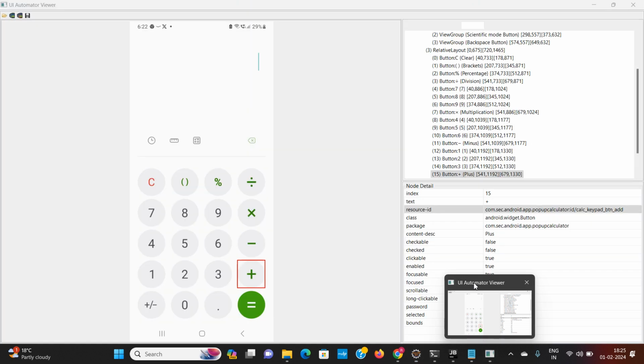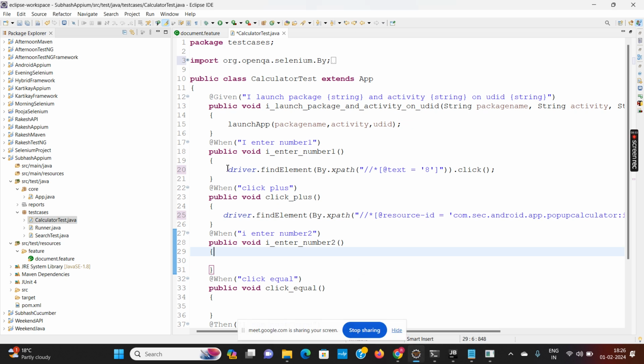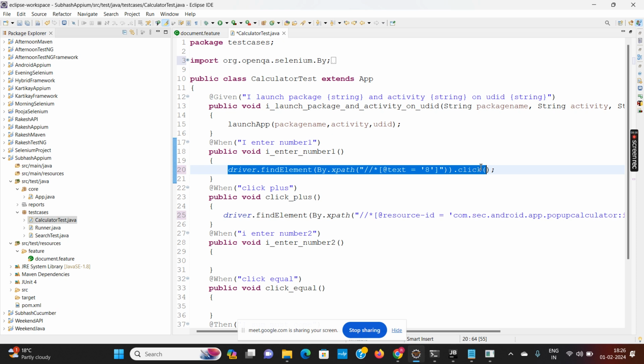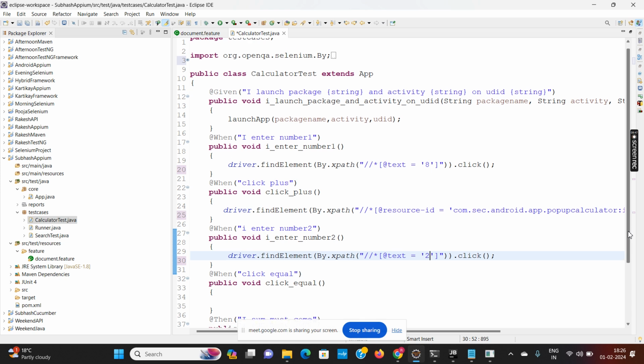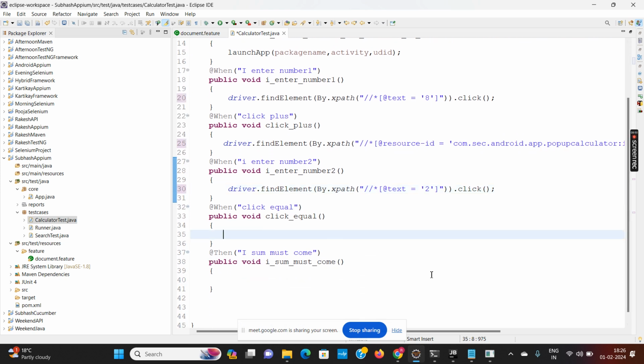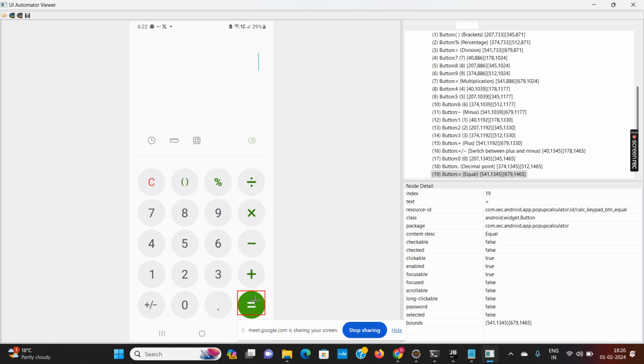So again go to this. Say I want to click on 2. So now again text 2. So I can copy from here only. Text 2. Then equal. Again click on this equal. Okay. Then again I can use this resource ID.